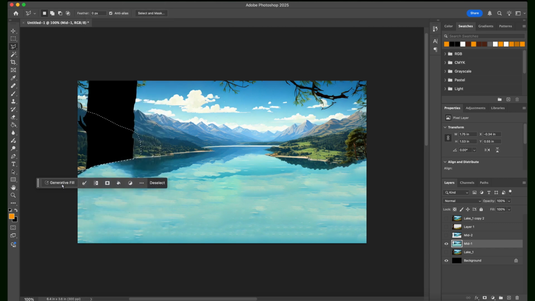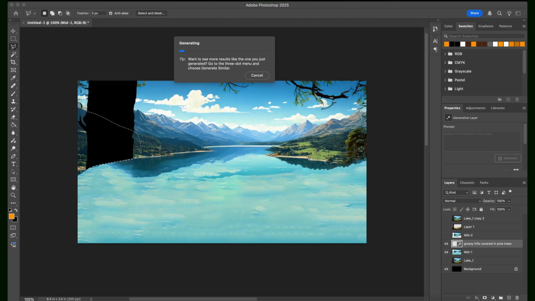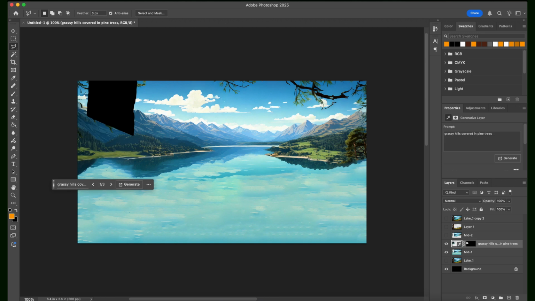I'm just going to click it here on this easy access bar, and we're going to tell this what we want it to make. We're going to give it a prompt. So I'm just going to say something like grassy hills covered in pine trees. So we're going to give it that prompt, and we're going to give it a little bit of time to kind of think here and process. And what it's going to do is it's going to generate a number of options for us based on what's happening around this area in the picture.